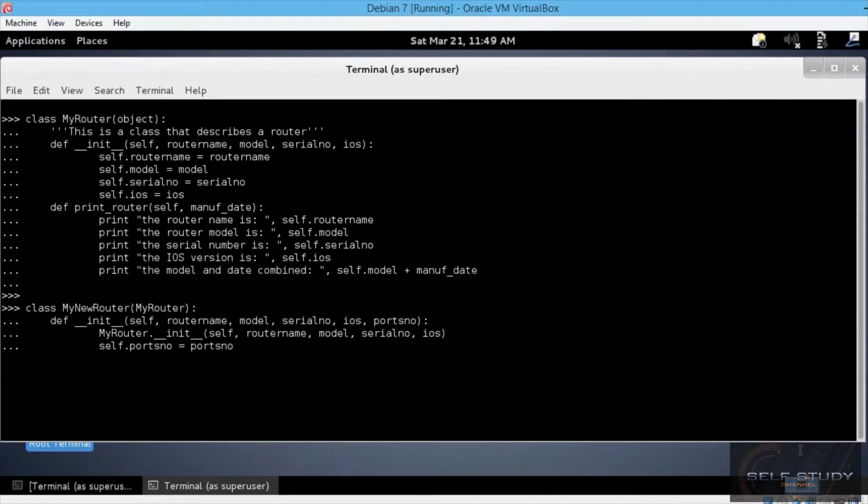So, first I define the init method using the def keyword. Then in between parentheses, I pass the arguments as they are written in the parent class. So router name, model, serial number, iOS. But since I want to define a new attribute for this class, namely the number of ports, ports number, I added this parameter at the end.